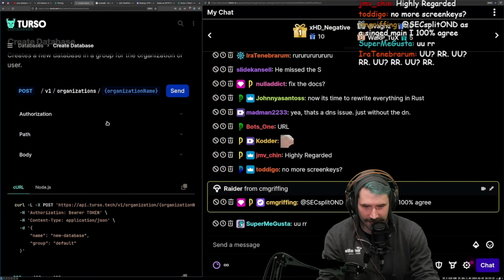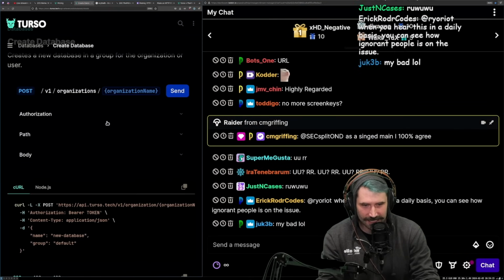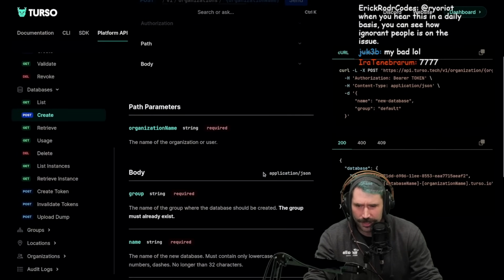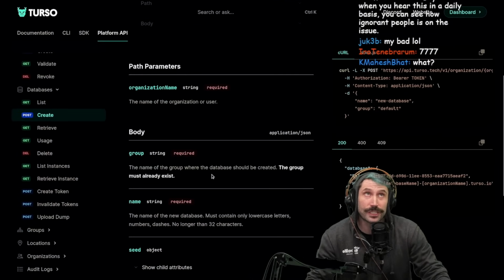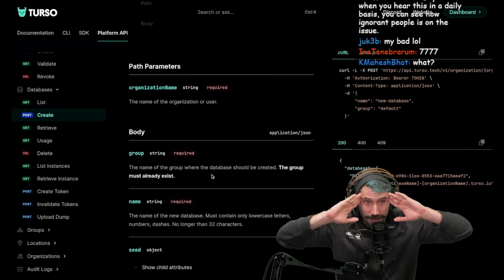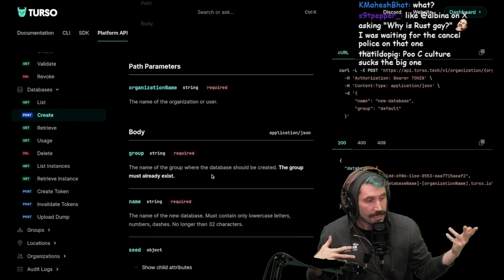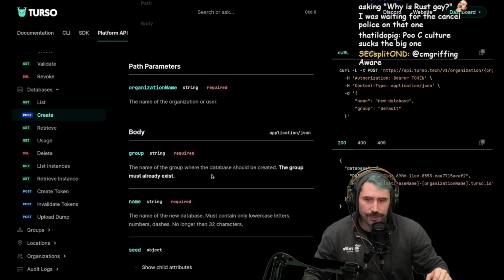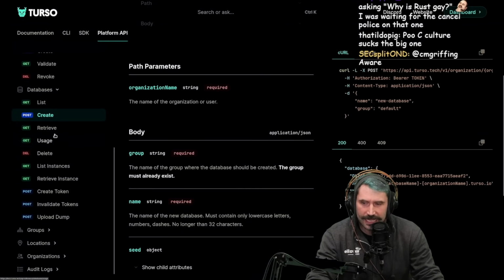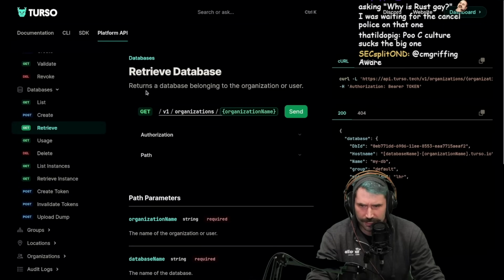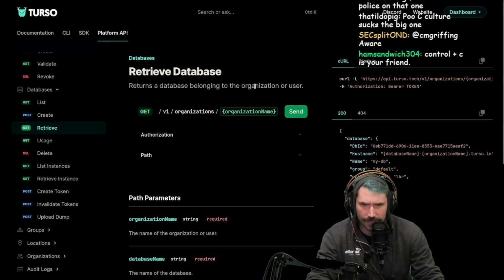I'm not sure what we're agreeing on, but okay. So this is really cool. That means we should be able to start creating databases if the database doesn't exist. So now the question is, can we retrieve things? Okay, it returns a database belonging to an organization and user. So that's what we need to find out. Organization, database name. Nice. This is the thing we need to find out right here.